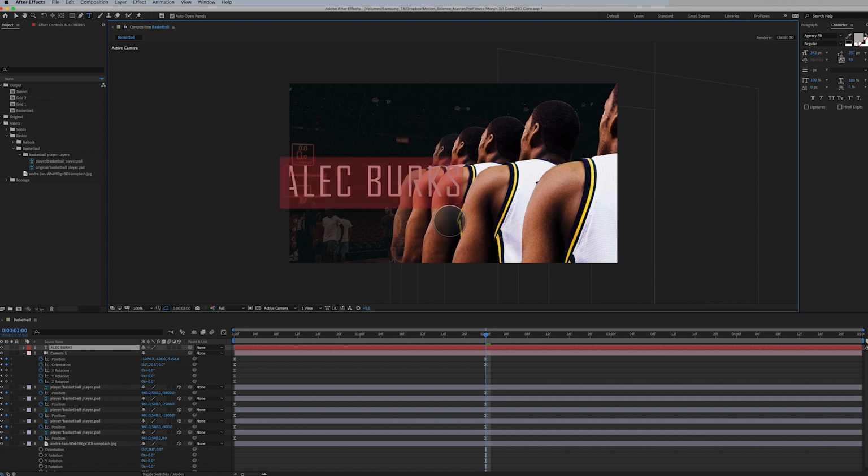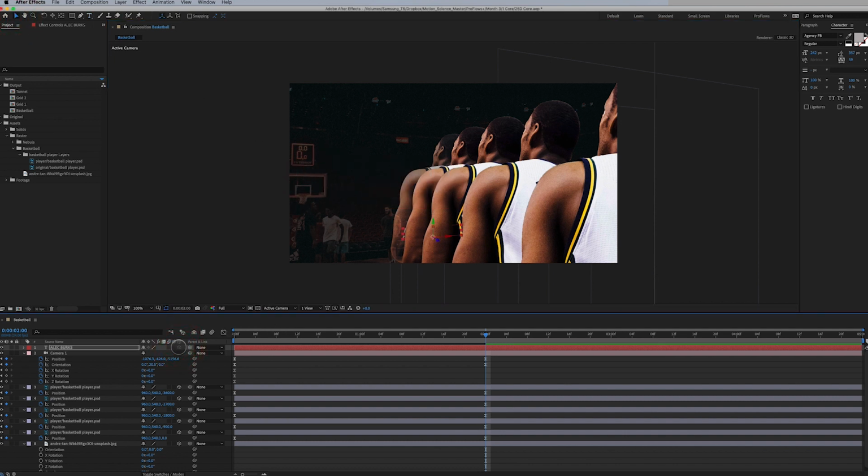And I'm using a typeface here called Agency FB. And I'm just gonna make this 3D. So when I made it 3D, you can see that it kind of disappeared back in here. It's still there. It's just behind this layer right here. I'm just gonna drag it on the X.